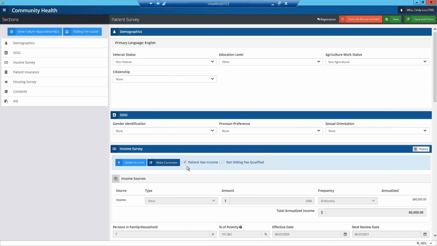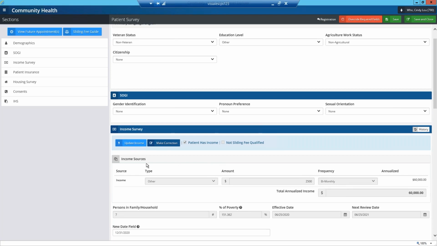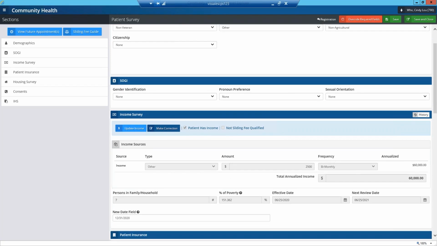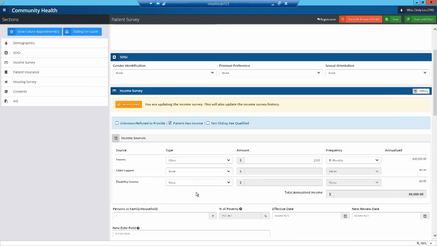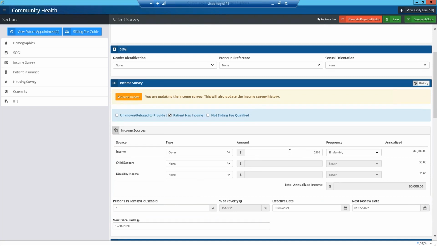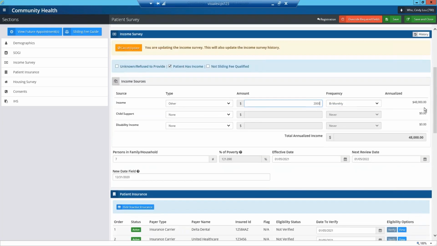The Income Survey has been updated to include multiple streams of income on an annual basis, a weekly basis, bi-weekly, monthly, and bi-monthly. If I were to update the income, I can click on Update and it will show me these different sources that are available. This would also update but not add a new historical record. So if I were to update the patient and they are now bi-weekly to $2,000, they don't have anything in child support or disability income, it will show me my annualized amount that they make. So they make $48,000 a year.